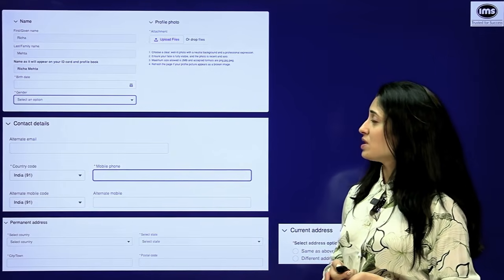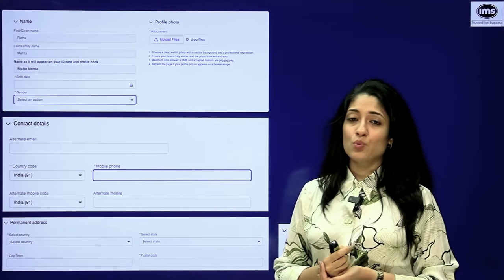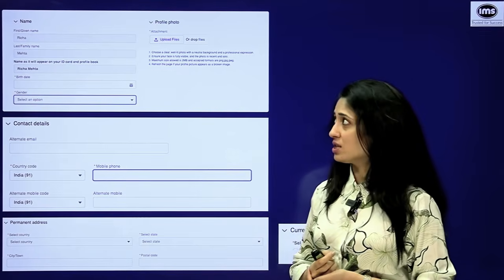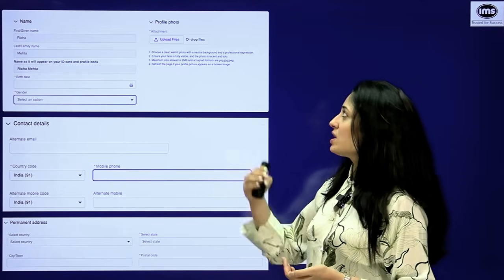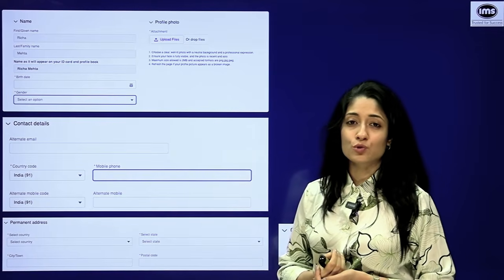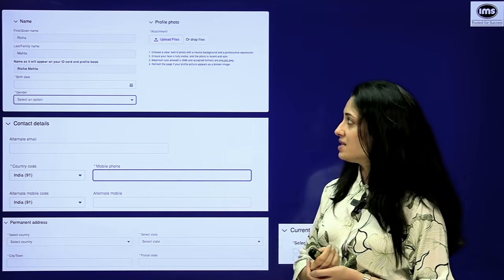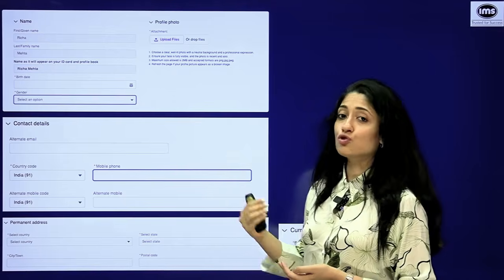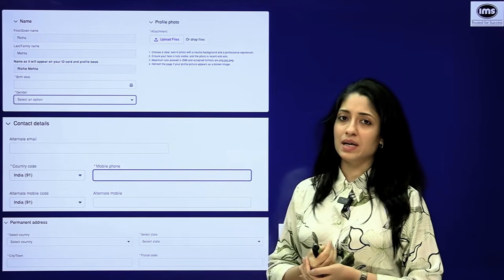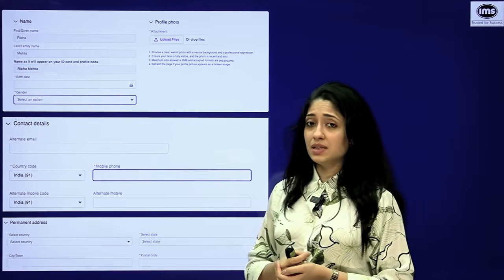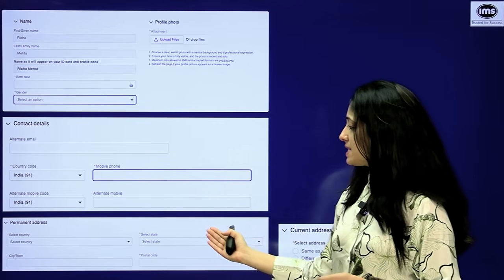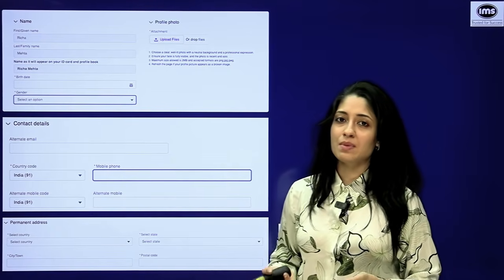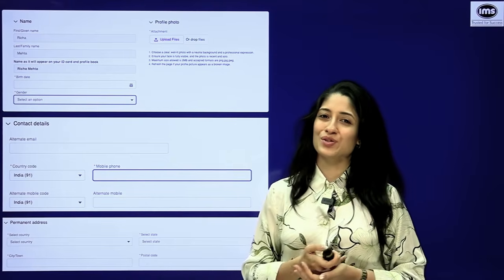Now, in personal information, as you see, the name will be automatically generated from the registration that you have already done, so that cannot be changed. But what you'll have to add extra is your profile photo. You'll have to upload a photo which should not be more than 2 MB in size, followed by your birth date, your gender, contact details, which includes your mobile number and your alternate mobile number, which is optional, followed by your permanent address, which includes your country, state, city, and postal code. You can select your current address to be the same as permanent address or different depending on your situation.